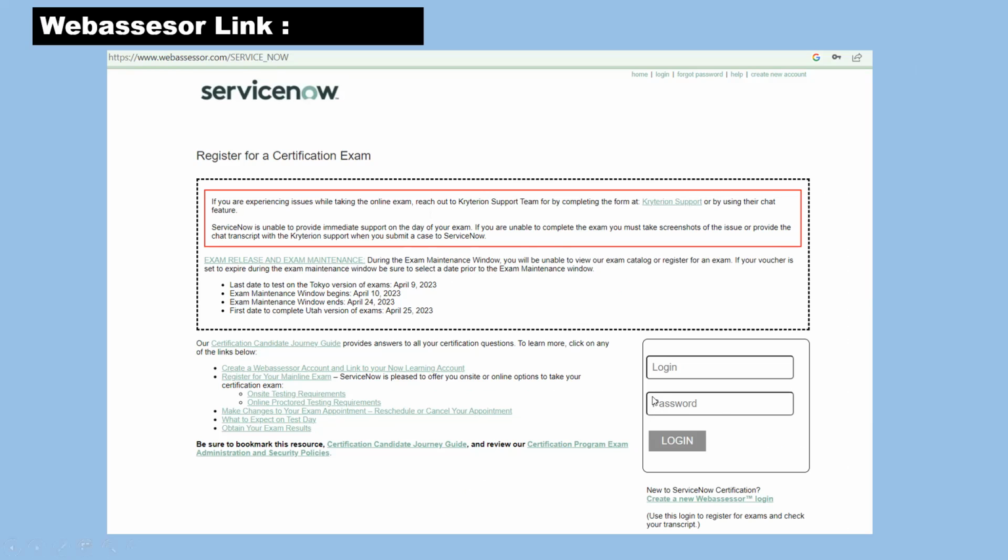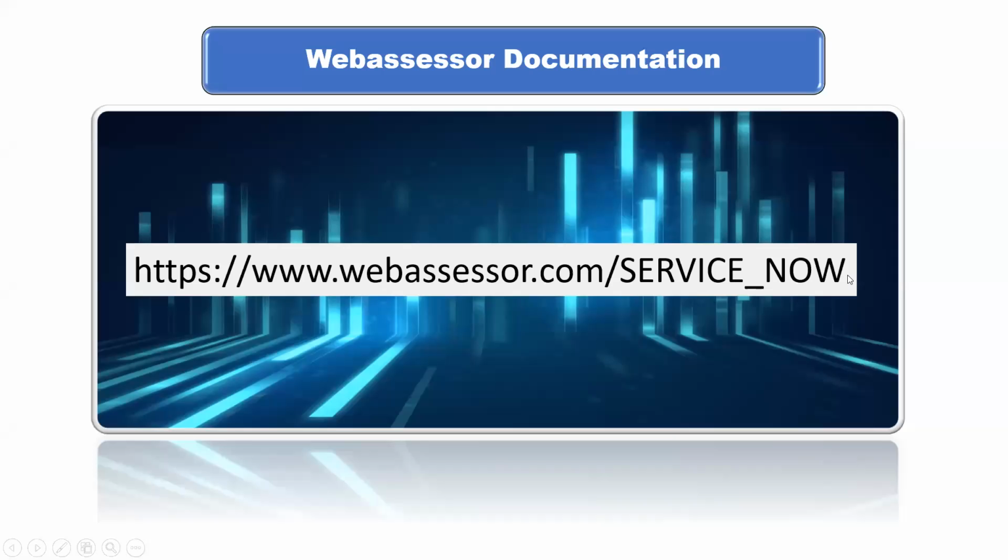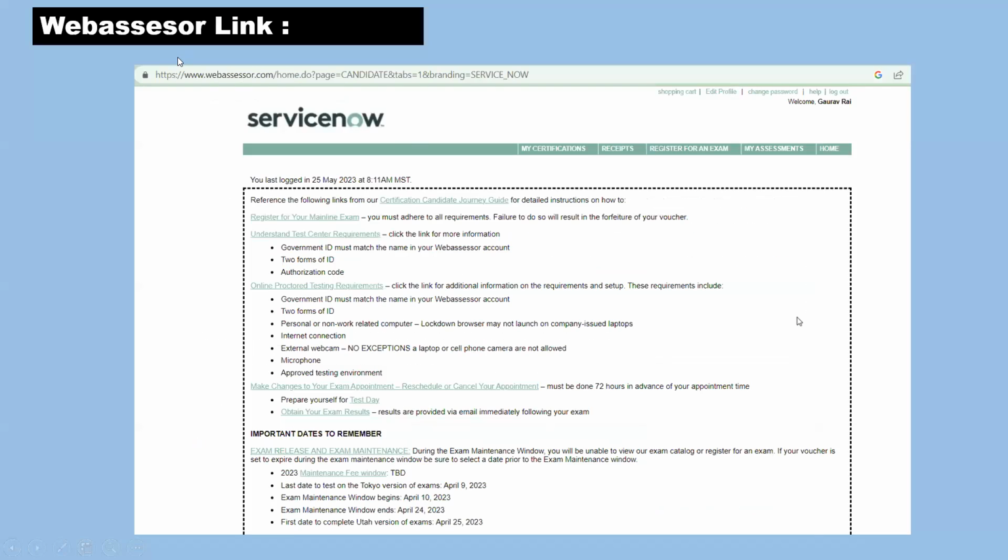So you can see, after that you have to create this profile. You have to jump over to the Webassessor. I'll share that link also. Okay, let's hold it.